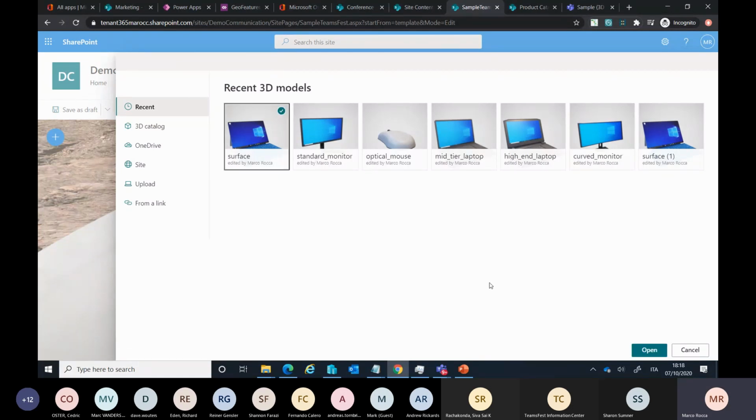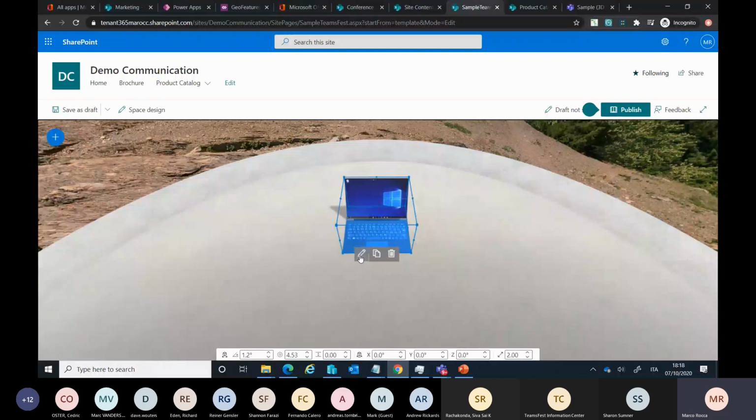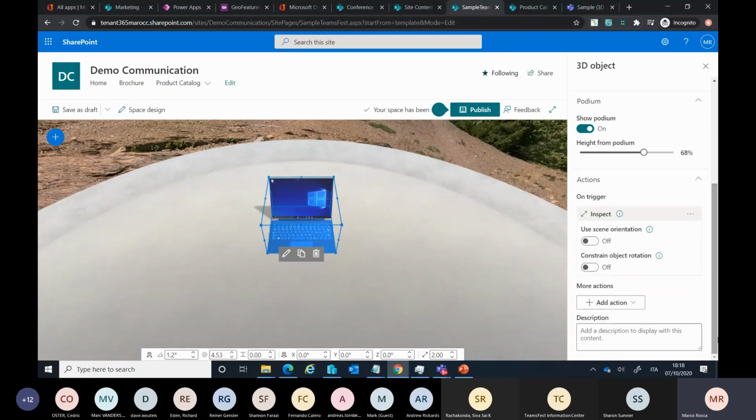For example, I open the Surface. I just wait for it. Okay, the image is ready. I can edit several properties of this object. The first option that I have is the podium. Then I can create a podium for my image. Then there is the action when the user clicks this object.